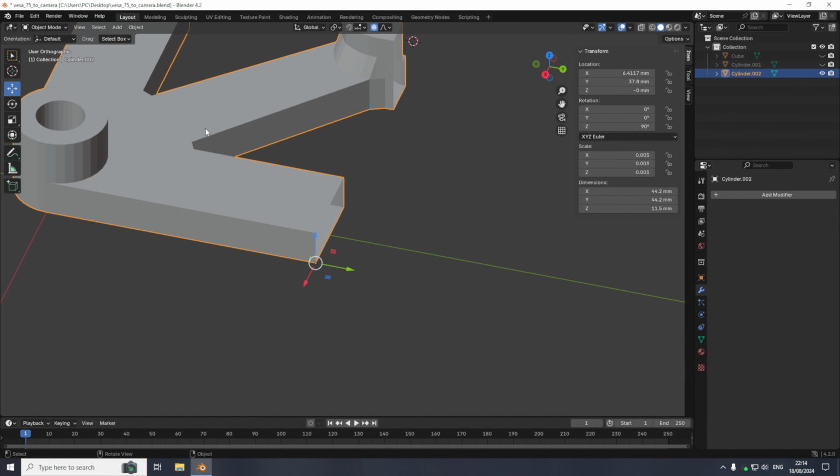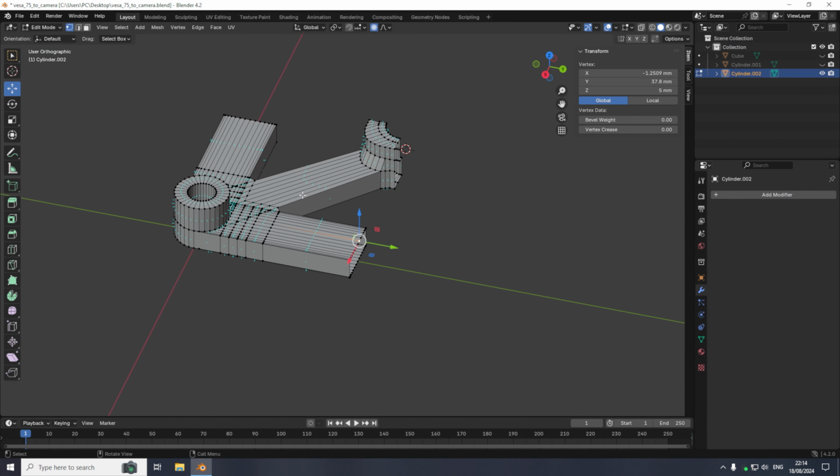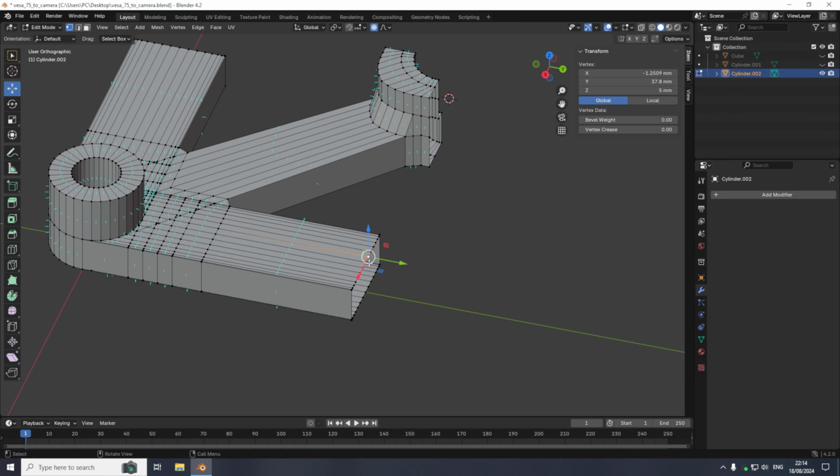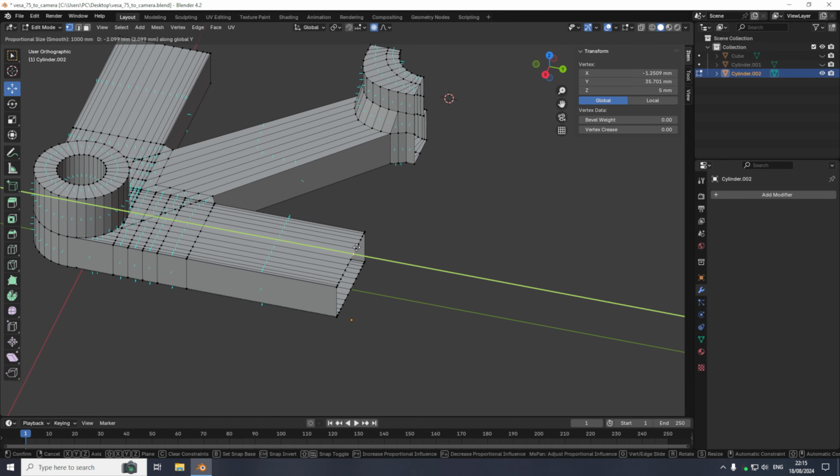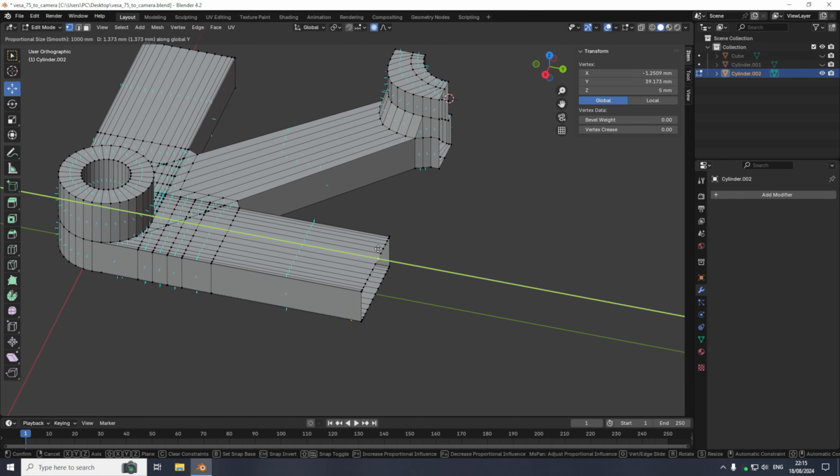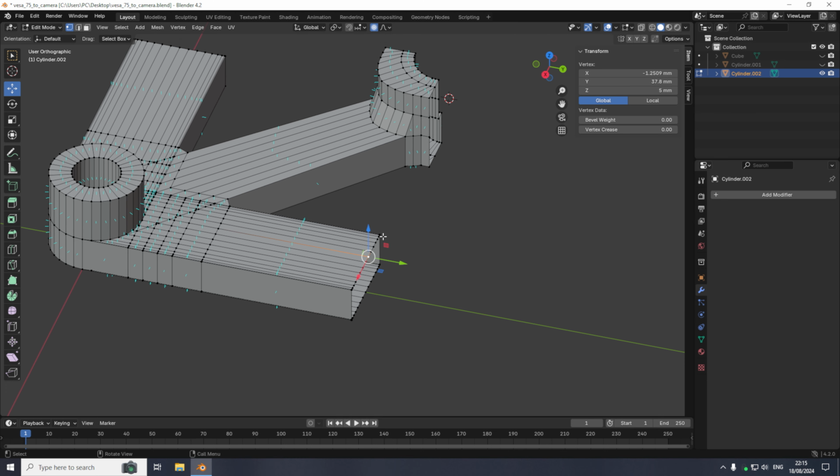So for example, at the minute I have this Blender project open, and if I go into edit mode and I try to move this single vert here, as you can see it is moving the whole object instead of just the singular vert.